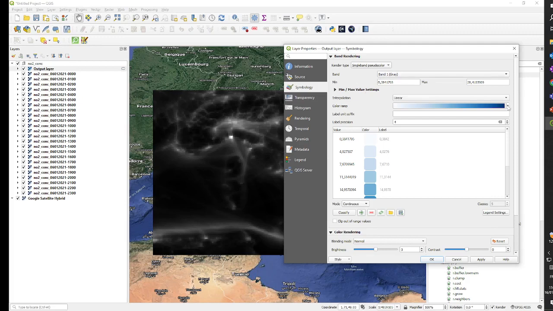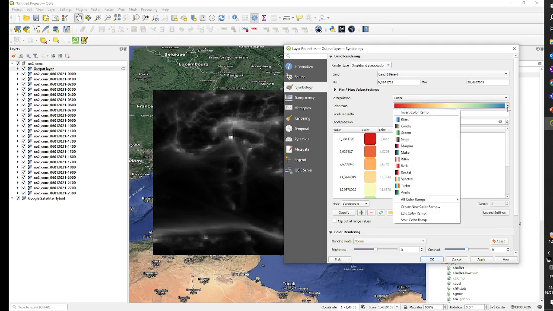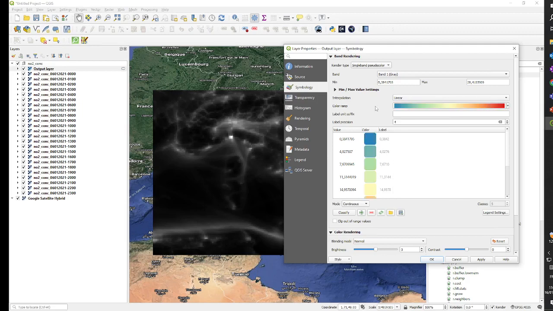First, I want to change the color ramp. I want to use spectral, and I want to invert it so lower values are in blue and higher values are in red. It's kind of logical for us to see: when the concentration is low, it's blue, and when the concentration is high, it's red. So I'm clicking this little arrow, and I click invert color ramp.